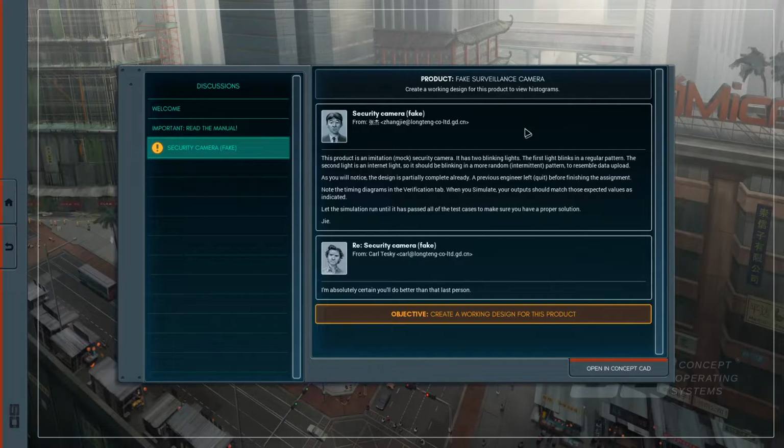Create a working design of the product view histograms. There will be histograms, of course. It is a Zaclic after all. This product is an imitation, mock, security camera. It has 2 blinking lights. The first light blinks in a regular pattern. The second light is an internet light, so it should be blinking in a more random, intermittent pattern to resemble data upload. As you will notice, the design is partially complete already.